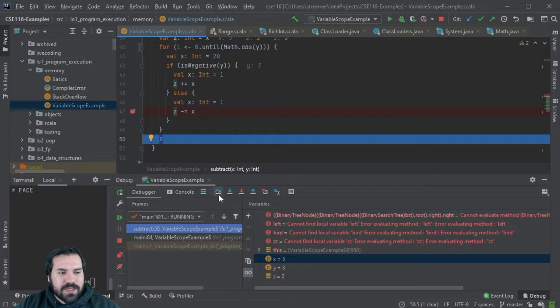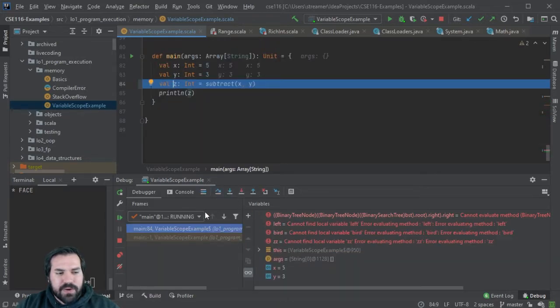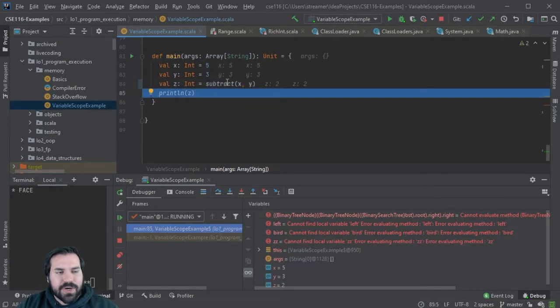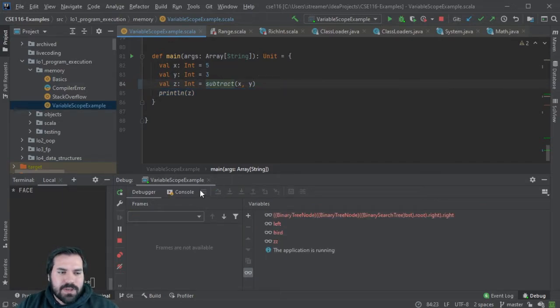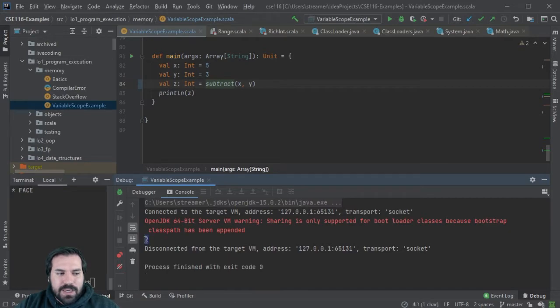This stack frame is destroyed, along with all those variables. All those variables, gone. Back to the main stack frame, where x was 5 and y was 3. Create a z. That's going to get the return value of this stack frame, which is 2. And we just print it to the screen, because we're not doing anything fun. At any point during the debugging process, you can flip over to this console tab and see what was printed to the screen, and we can see that our 2 was printed to the screen.